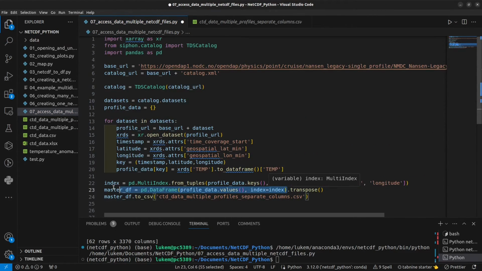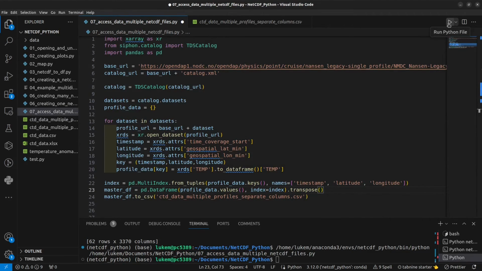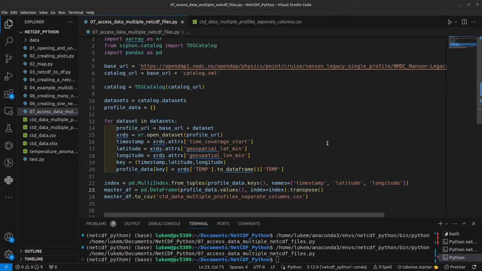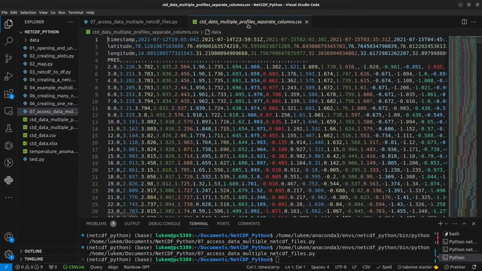So remember, with this code, we're creating a data frame where each NetCDF file or each depth profile is an individual row in the data frame. So we're assigning the index to each row. So whilst this is the index that we're assigning here, this will later become the column headers as we transpose the data frame. So let's run this for one last time. When that's finished, we can look at the CSV file that we've created, and we can see that the timestamp, latitude and longitude have been written on separate rows at the top.